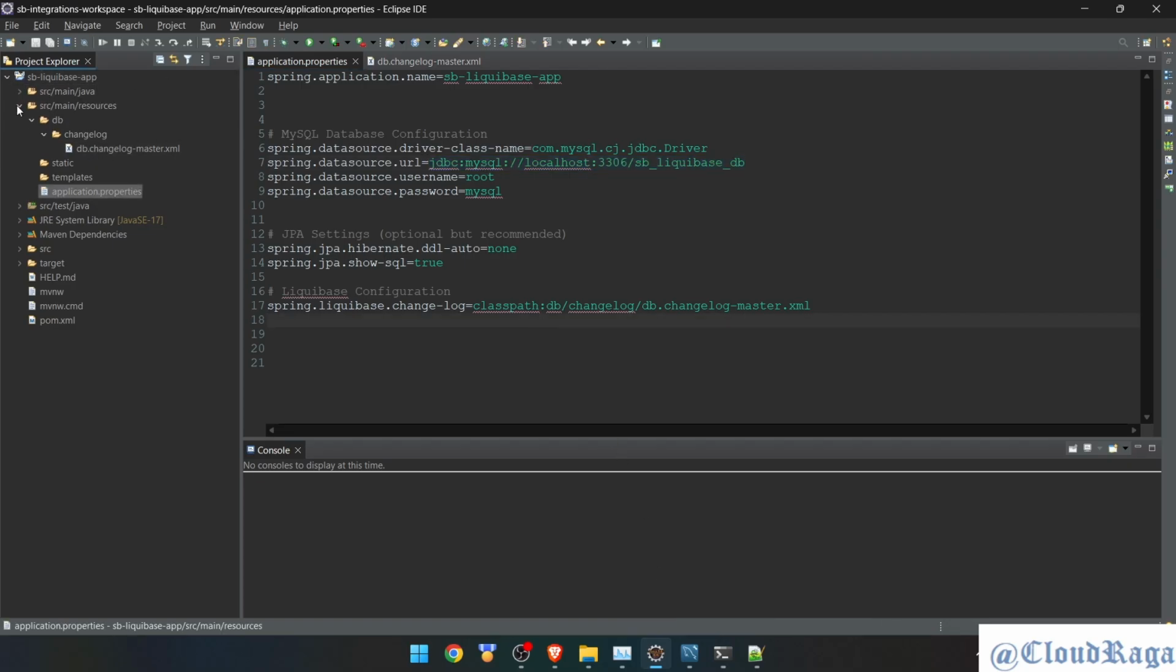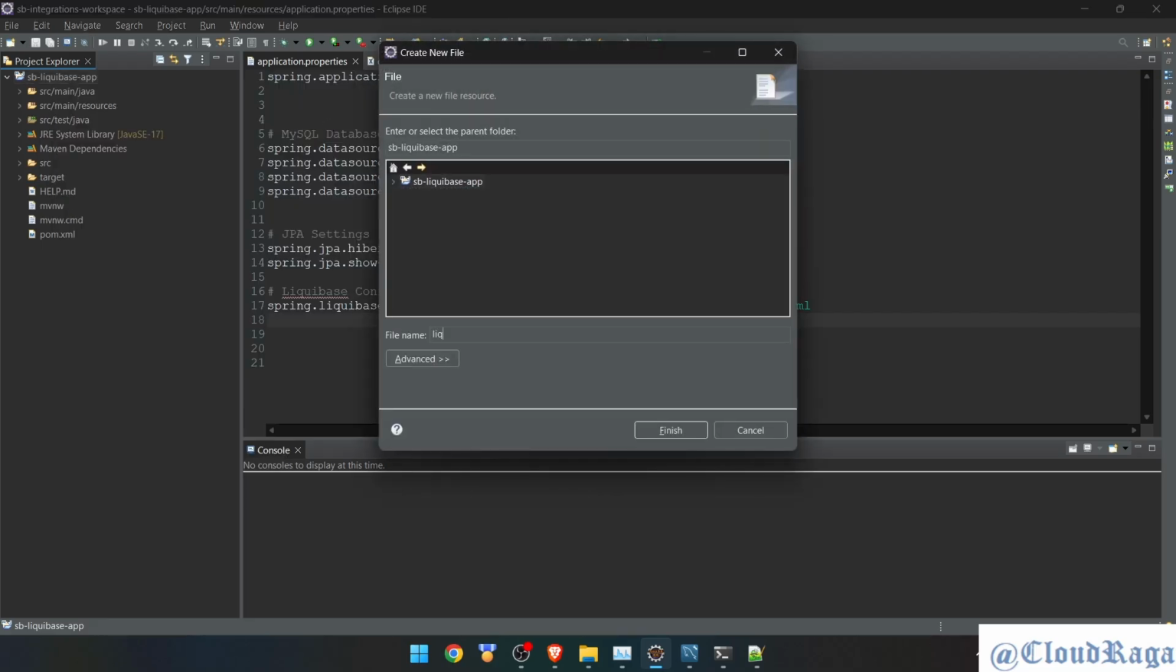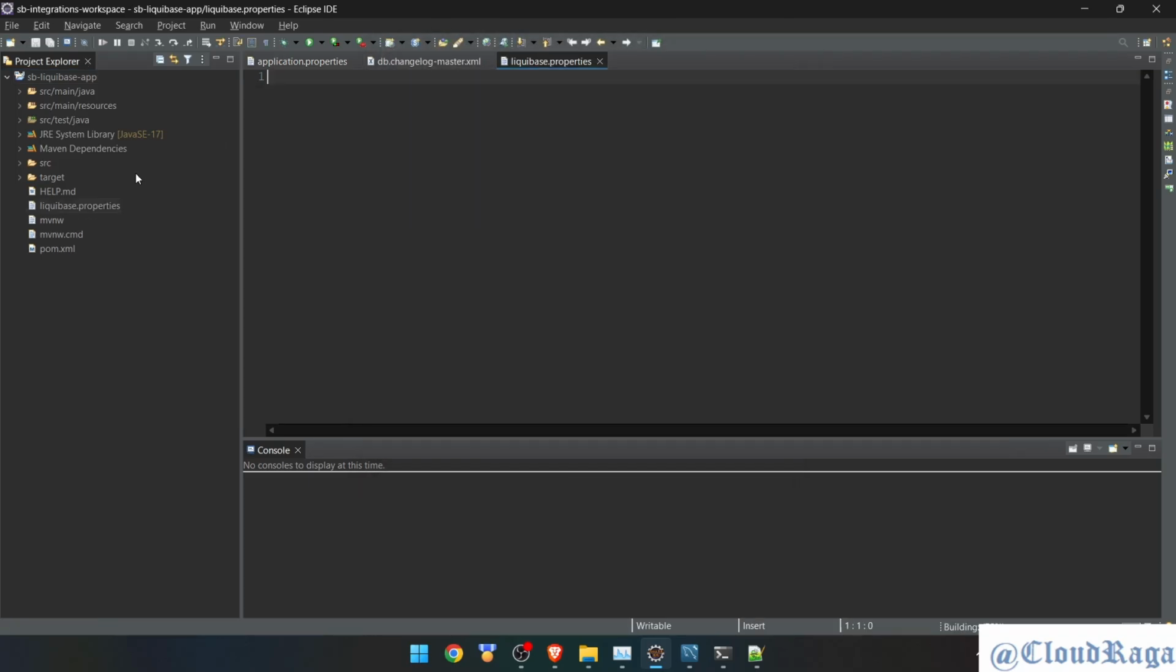So what to do? Just go back to the root directory. Here we are, and then create a new file here. You have to write it accordingly: liquibase.properties. Yes, it's done. It's at the root level. Now, first of all, we need to provide the database configurations. So let's do this config easily. DB configuration, let's put this in a comment.